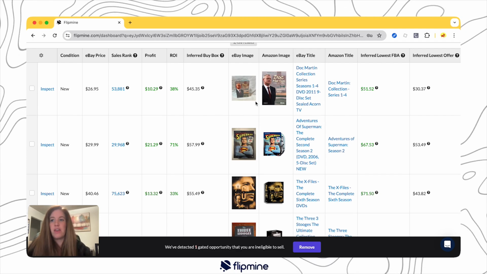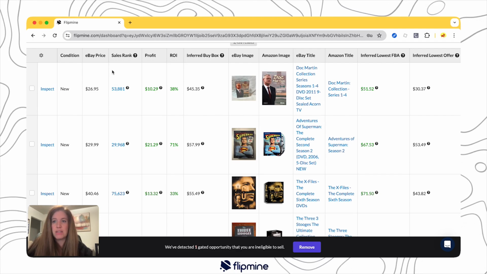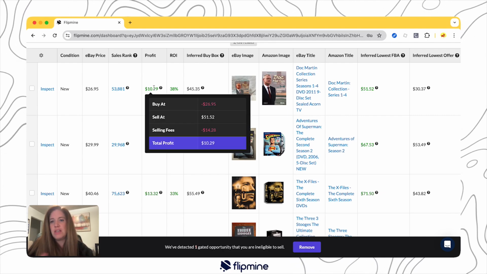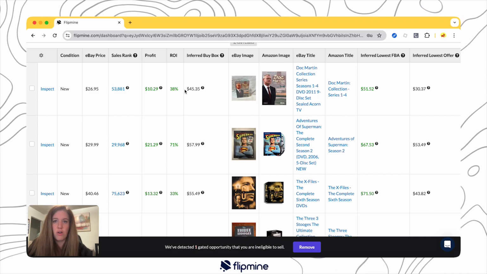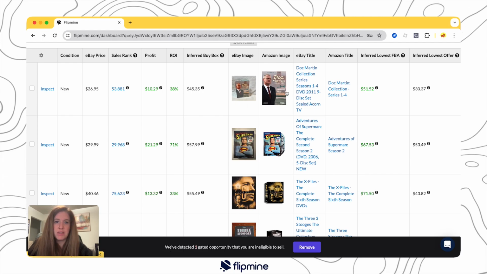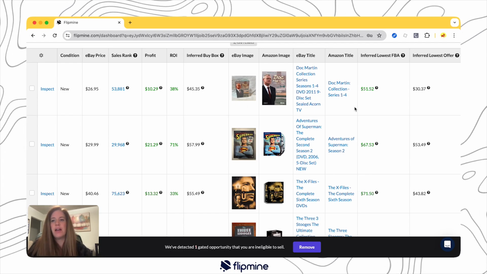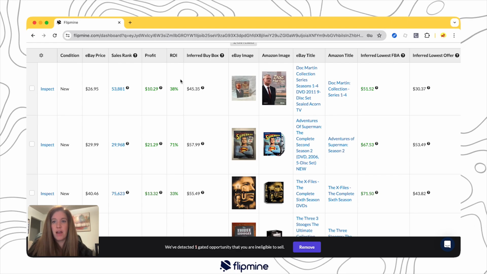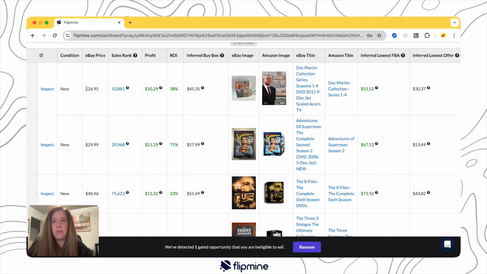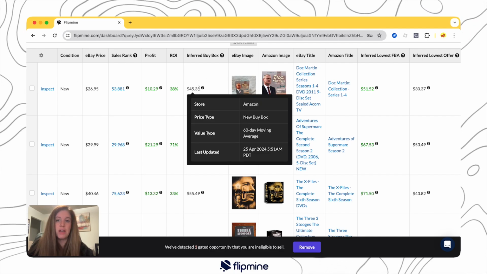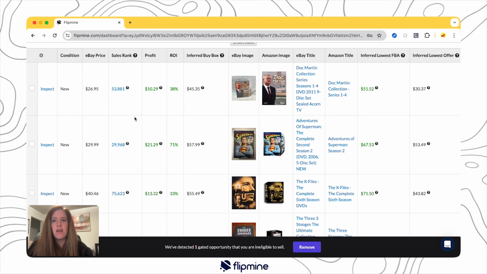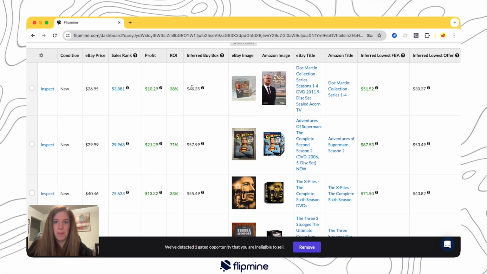And then you can go by condition, eBay price, the sales rank, the profit, and broken down by like the buy box, the fees, and everything like that. And then your ROI, the inferred buy box right there. And then the eBay image, the Amazon image, and then eBay title and Amazon title. To be quite honest, I kind of ignore most of this. I take a glance at the sales rank. I don't even look at the eBay price, and I don't look at the inferred buy box, because a lot of times the information is incorrect. Like the eBay price isn't incorrect, but a lot of times the inferred buy box is incorrect.